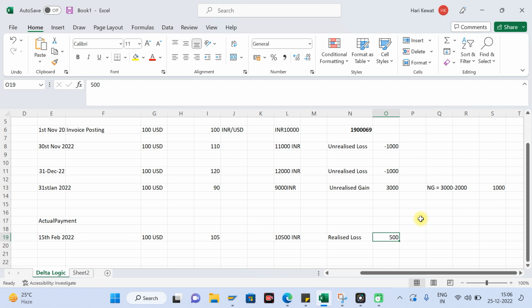SAP has given one more configuration for this. If you want to adjust all those gains or losses which are already booked with the actual one, then I have to configure further and you have to do it. As of now I wanted to make you understand till here only.